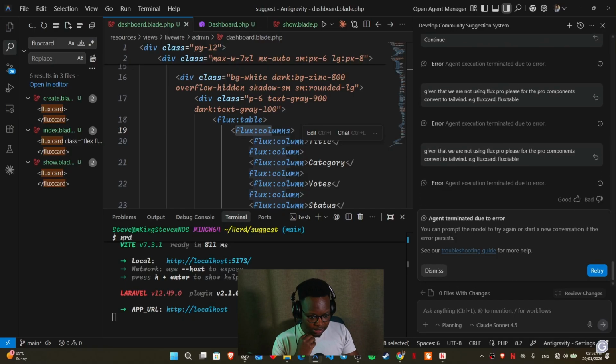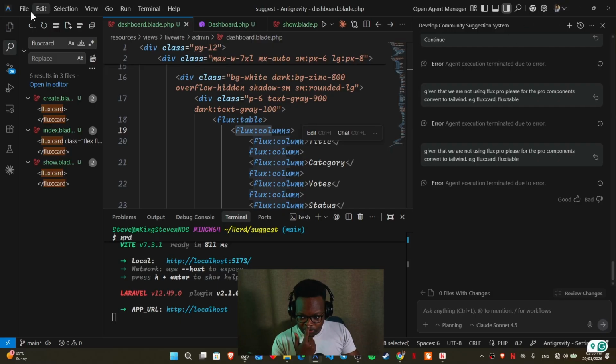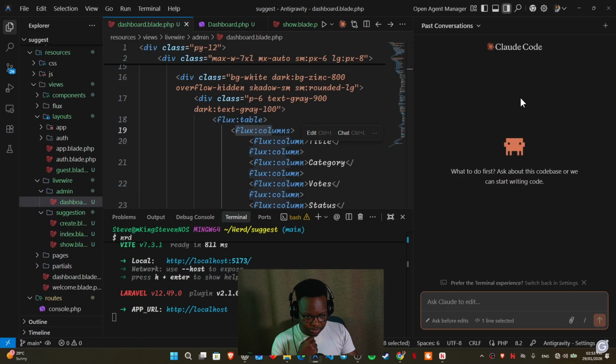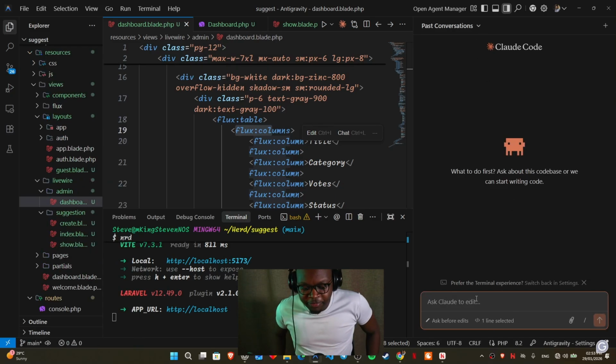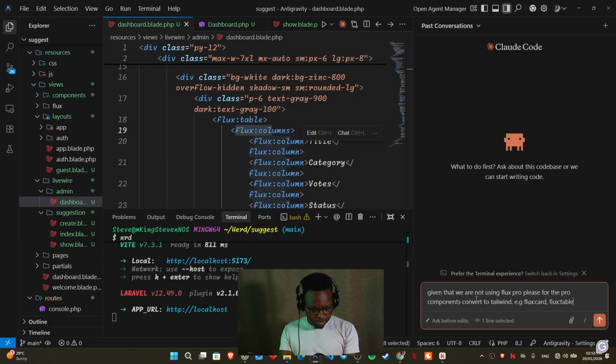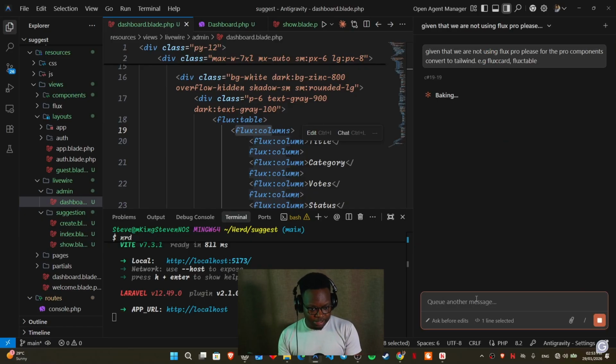Does that mean that we are at a point where we now just need to brush up, like you can see Flux table and all that? So this is at this point. This is why we use Claude Code, right? And I prefer Claude Code for most things, actually. I'll just move it to secondary sidebar. Now I prefer Claude Code for most things because it's usually a lot more accurate. So let's paste that prompt right here.